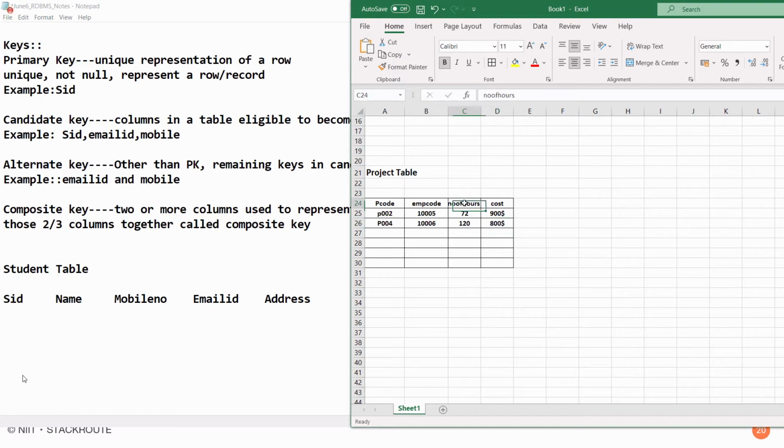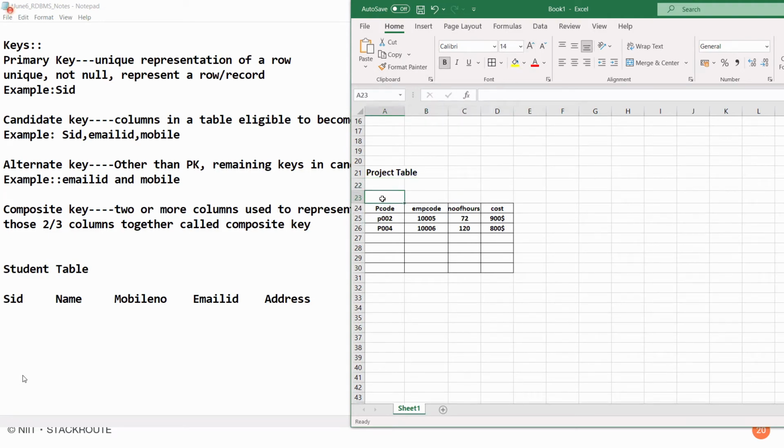I cannot represent number of hours by using only project code. If the same project would be handled by any other employee, the number of hours might differ. In such a situation, I cannot use project code alone as a primary key, or employee code alone as a primary key. So my project code as well as employee code, both together are eligible to become a primary key.